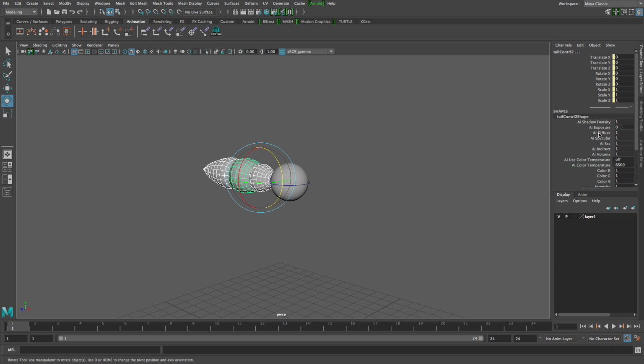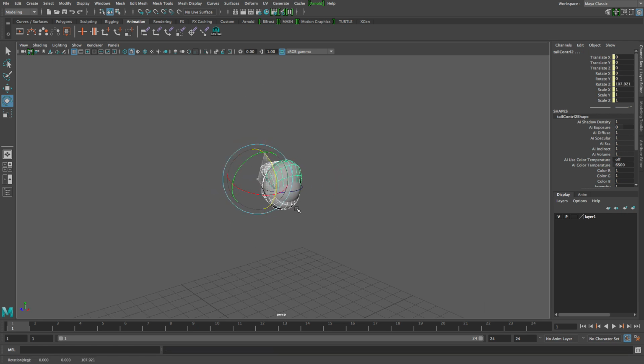Okay, so let's think about the poses of this tail. First off, I'm only going to be working with rotation values. Whoa, that's crazy. Rotation values. So I'm not worried about translation or scale. So I'm going to go ahead and press Shift E, so you can see the little hotkey that appears there on the tail.